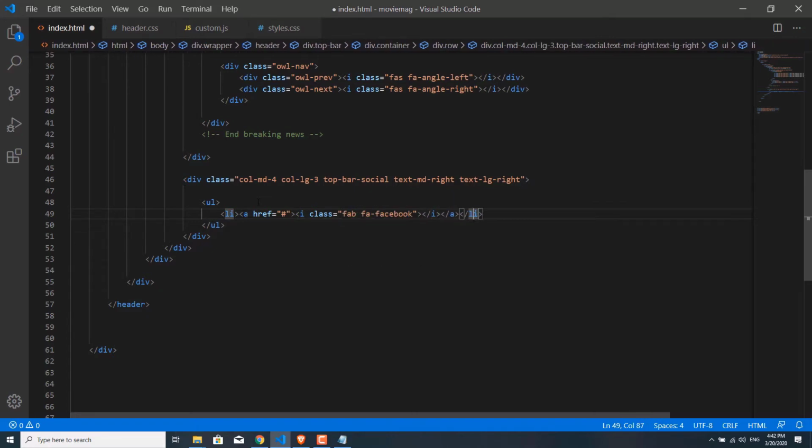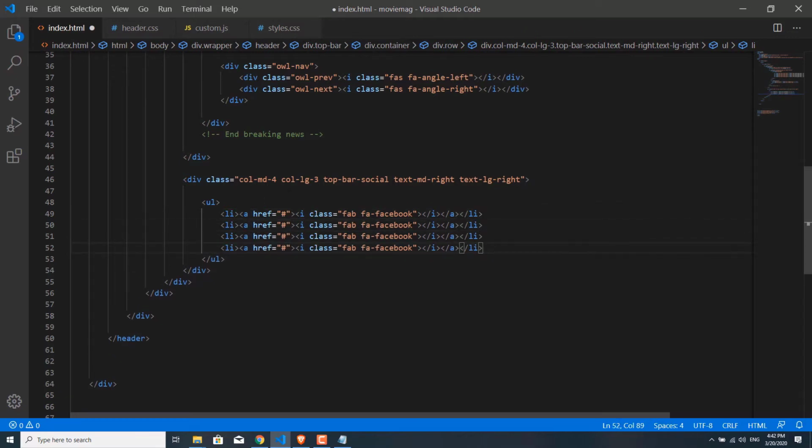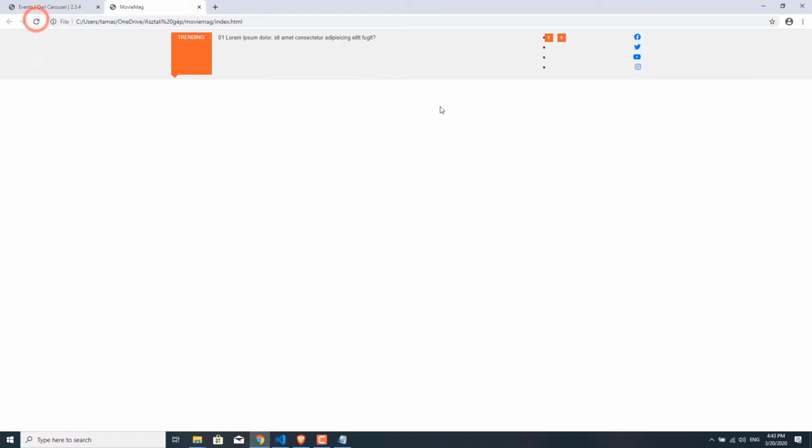Okay, let's duplicate this 3 times, and let's just change this to Twitter, YouTube, and Instagram. Okay, and if you go back here, that's there. So now let's add some styles so it wouldn't break our top bar.